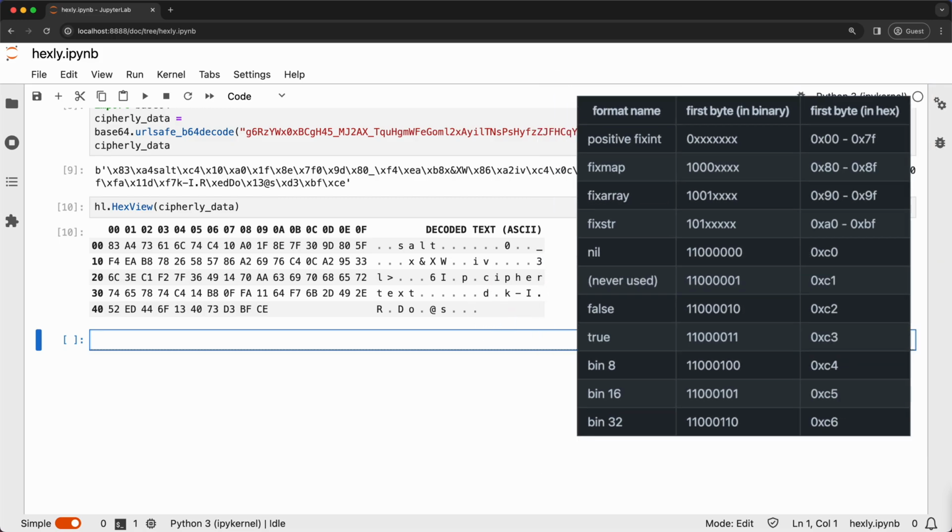If we look up the MessagePack spec, we'll see that 83 encodes a map of 3 elements. A4 encodes a string of length 4, which is salt. C4 encodes a binary string whose length is 16 bytes, 10 in hex. After 16 bytes, we see A2, which encodes a string of length 2, which is IV.